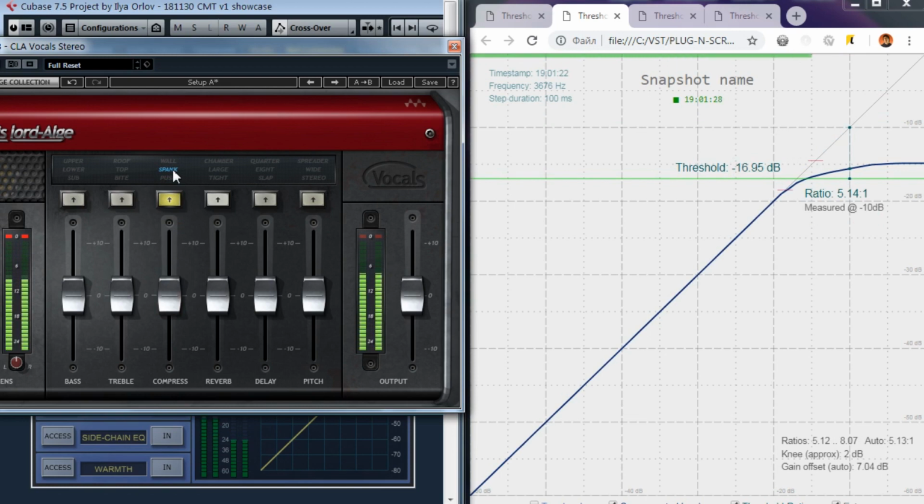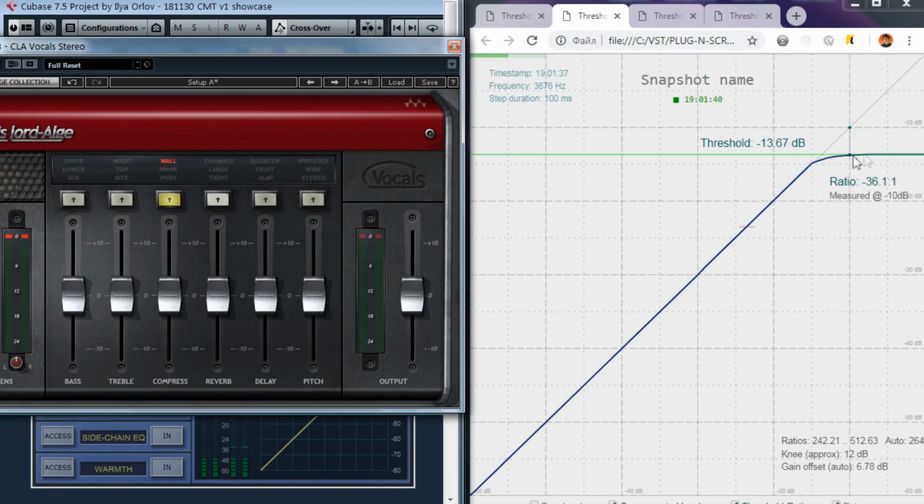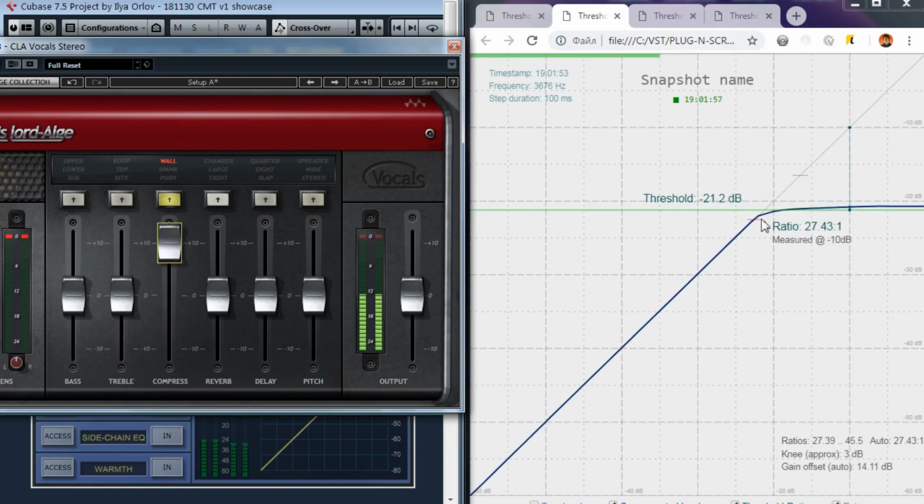In the Spank mode, it looks this way. In the Wall mode, it looks almost like a brick wall limiter. If you push it harder, the threshold is even lower and the ratio is high.